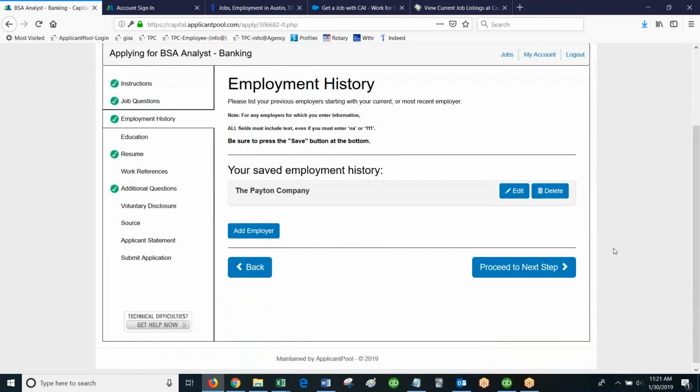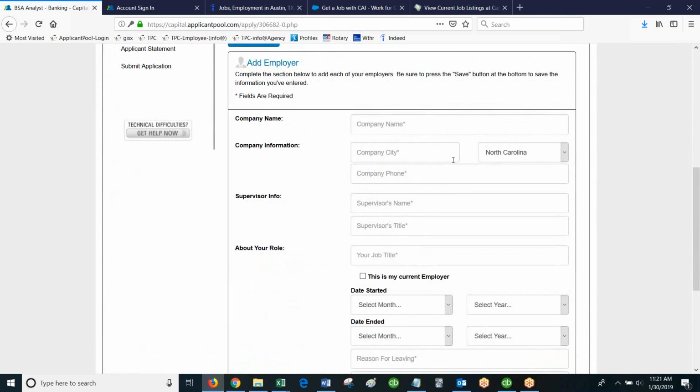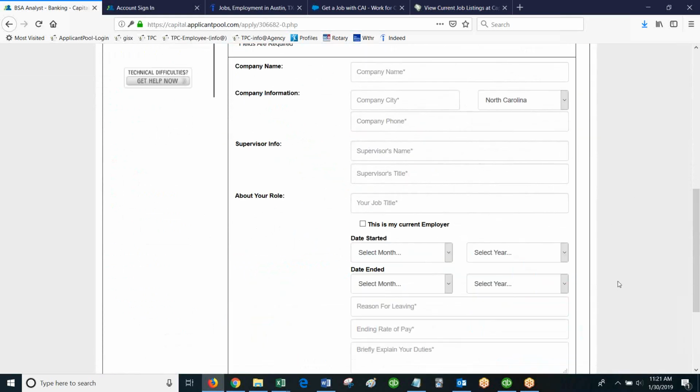Employment history, I've already sufficiently answered it, but I'll show you what you would need if you have an additional one. We picked up the fields from your current application, including city and state for employers, because that can be useful. So we have these fields. If they check the box that it's current employer, they don't have to do date ended. Those 2 fields go away.